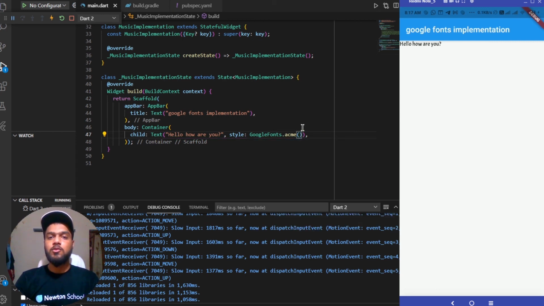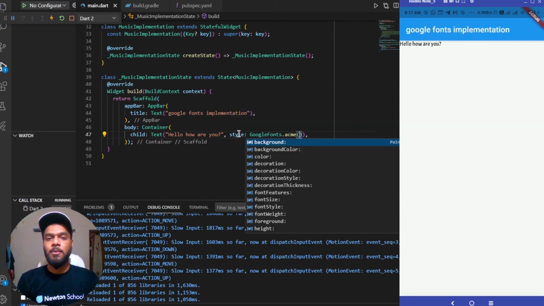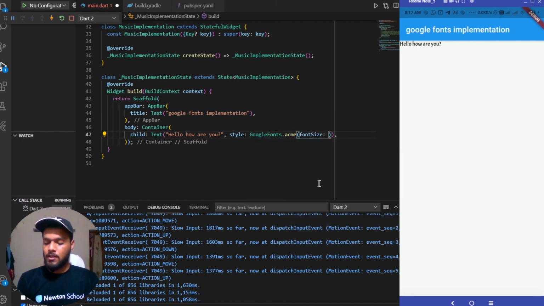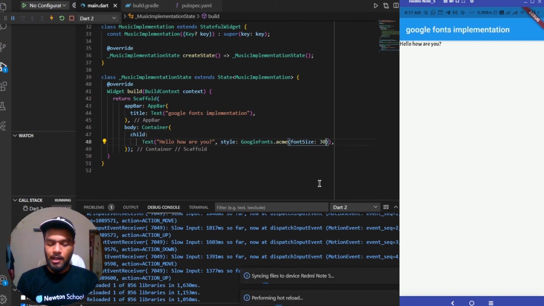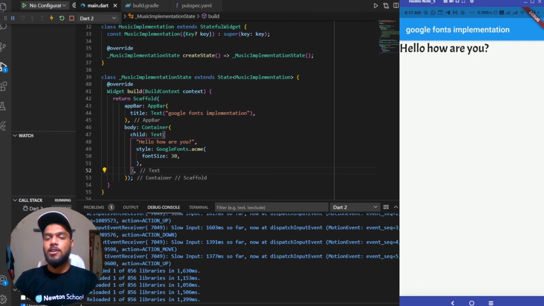And you also know that we used to pass a text style to this style property, and we can pass various different things inside it, so that all these things could be passed to Acme or whichever font you are using. So you can pass a background color, a color for the text, some decoration for the text, font style, font size, the height, letter spacing, shadows, etc. So let me pass a font size quickly. So the font size will be 30, adding some commas, and now you can see how elegant this font looks if you are implementing it inside your app.